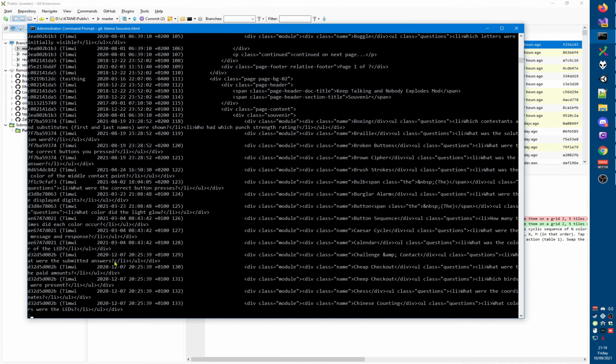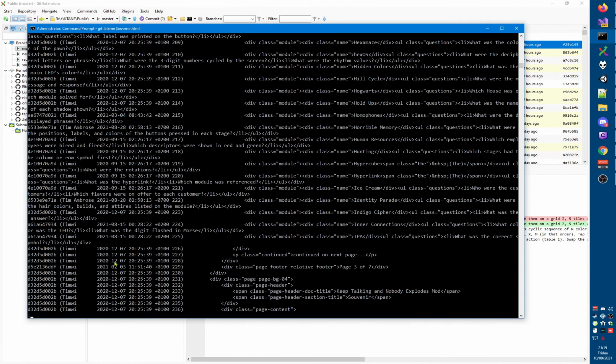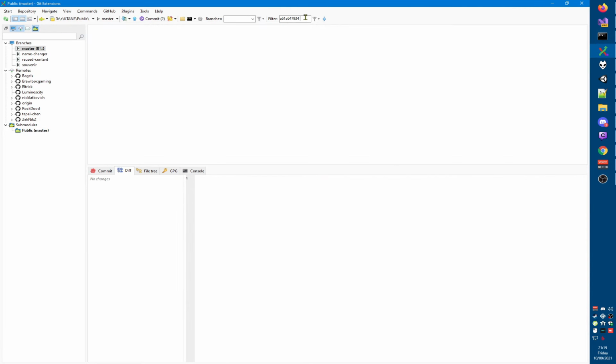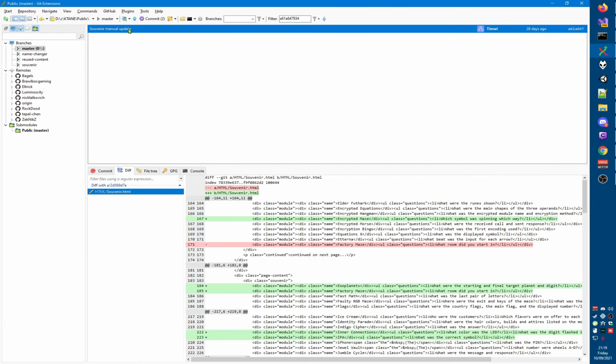So again, we're going to line 226 approximately. That is around here, and there is a change that happened in February. This is probably the change that this is about. So let's take a look at this change. All right. Remove that space. There you go. Souvenir manual update. So what did that actually do?